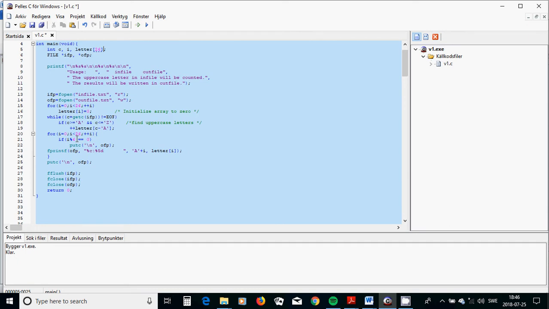It means that I is a divider of 6, then you are going to put in the output file a new line, because I am going to make 6 columns. I am going to make 6 columns, A, B, C, D, E, F. It is 6 letters, and I am going to begin it from G and so on, that is, I am making 6 columns.